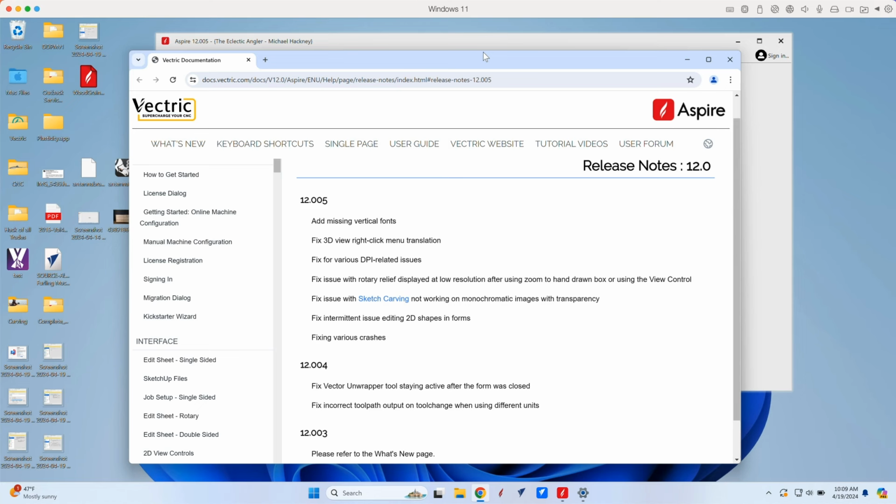Then a couple of days later, they released a 12.04 release with a couple of minor fixes. There were some reports on the Vectric forum that there were some issues with running it on Parallels on macOS. So wanting to see what was up with that, I went ahead and installed the 12.04 release on both of my Macs. And again, I was not having those kinds of problems.